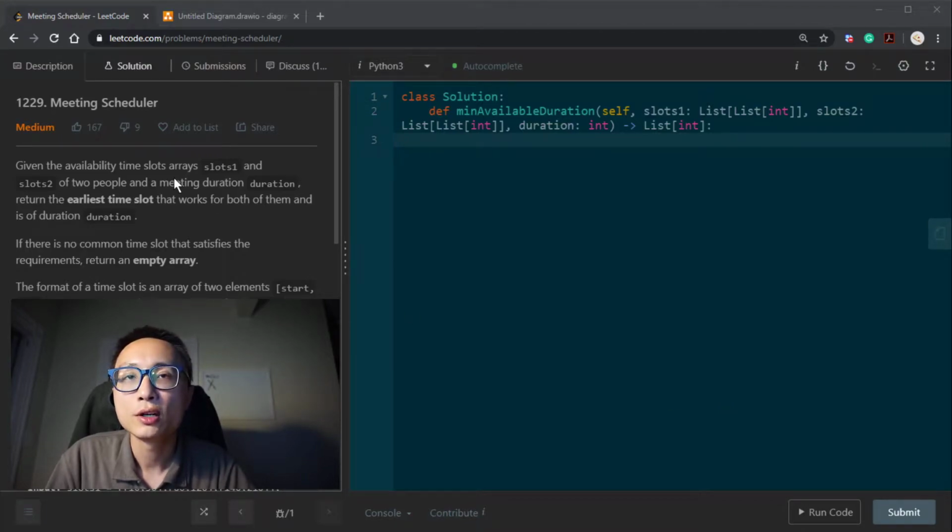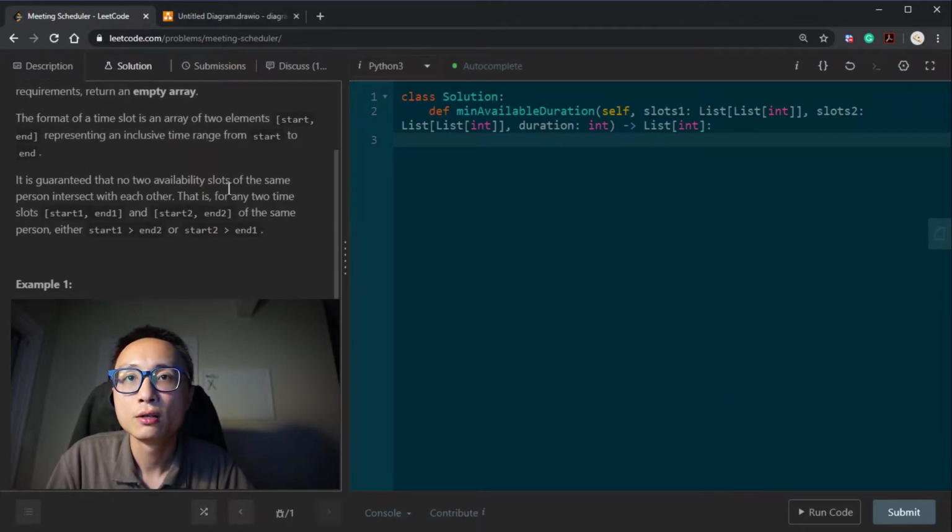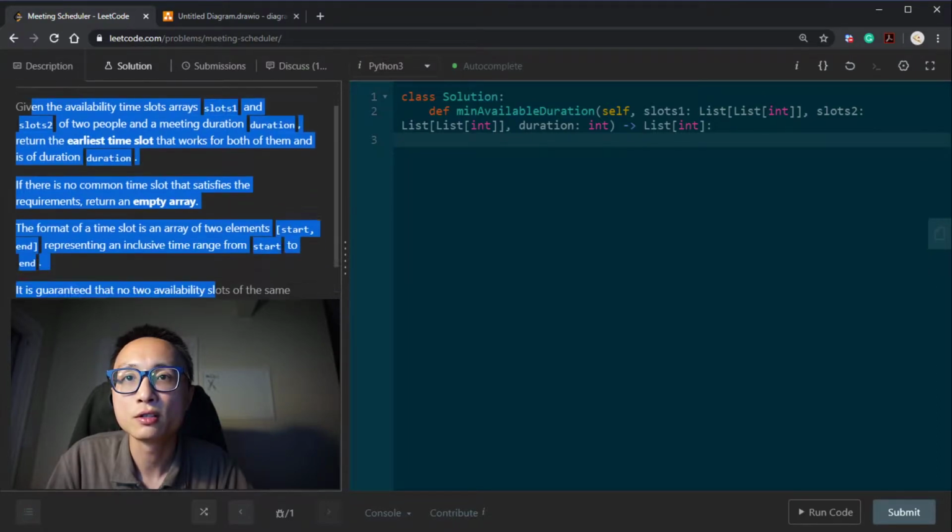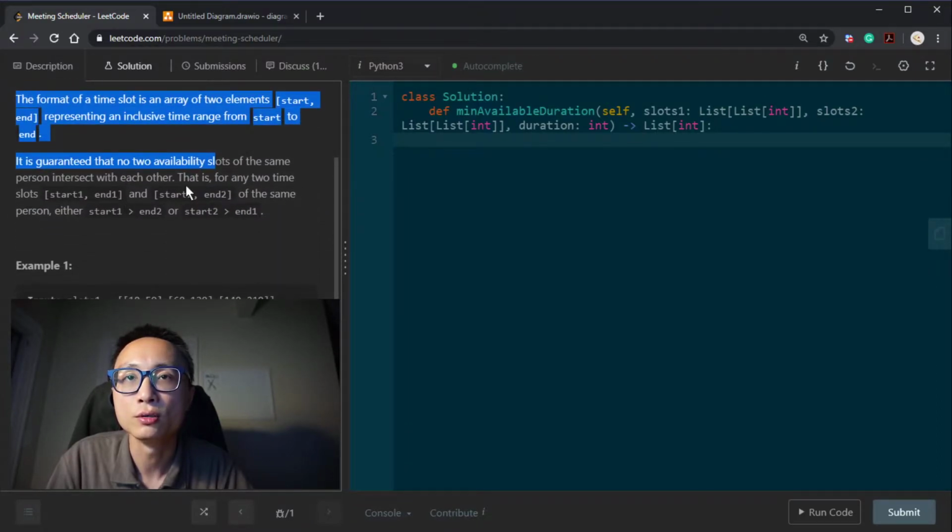Hey, hello there. Today I'm looking at question 1229, meeting scheduler. Let me try to summarize the problem because it's a lot of words to read through.